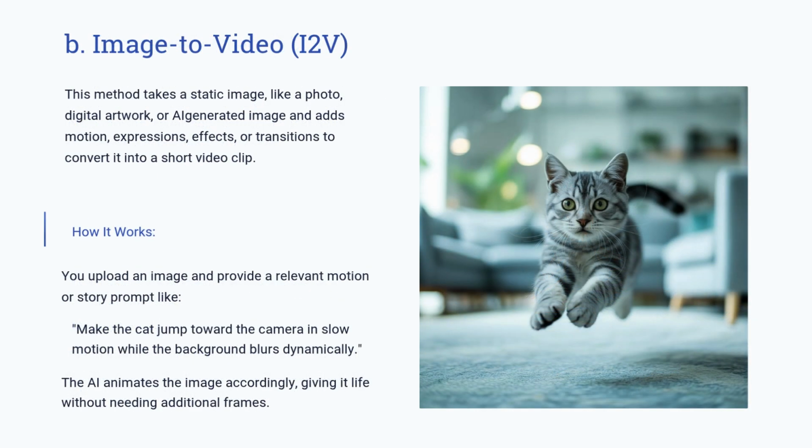Next up, image to video, or I2V. This one works a little differently. Instead of starting with text, you start with an image. It could be a photo, a digital artwork, or even something generated by AI. The magic happens when you add motion to that still picture.